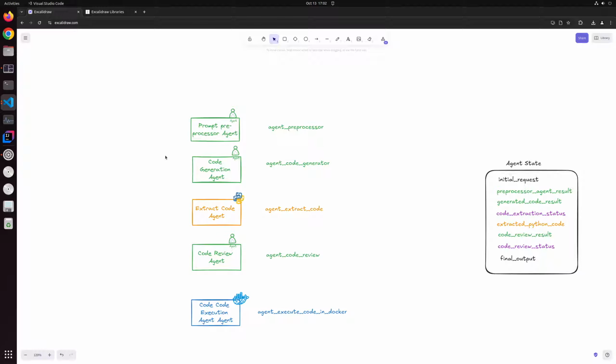There will be a code review agent coming into the picture, which will review the extracted code and make sure that it passes the code review criteria. And if it does, then we'll be passing it along to a code execution agent, which will execute the final code for us, right? So let's fix some typos over here.